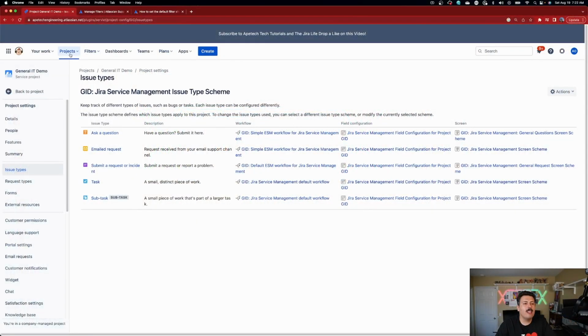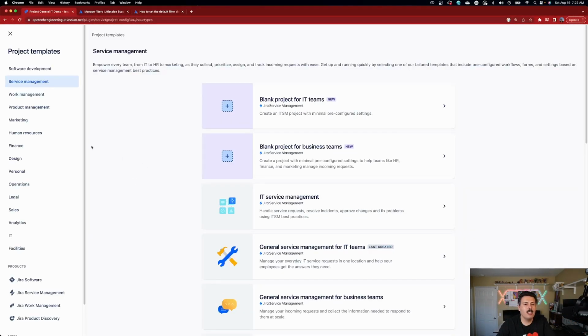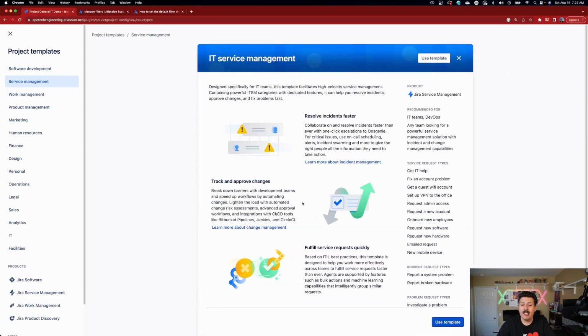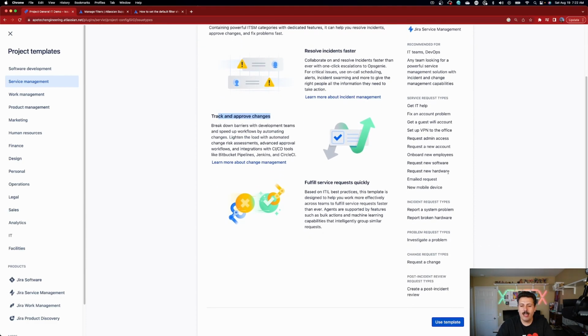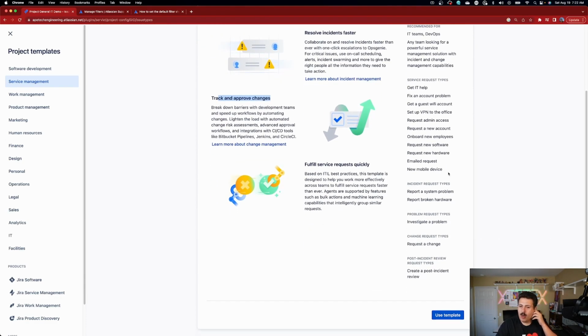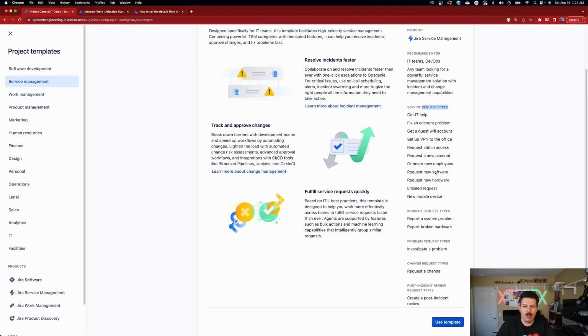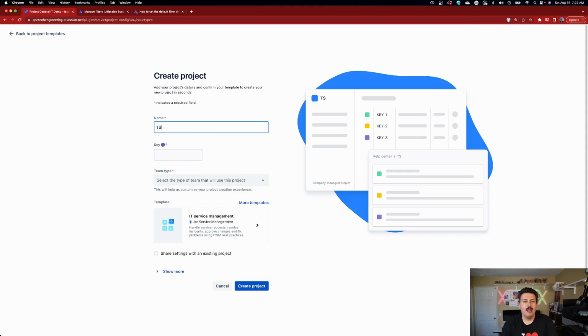Now let's go take a look at the other templates. So if we were to create a project, and this time we're going to select the ITSM, you'll notice that this one is really focused on incidents. It's really focused on changes and problems. And you'll notice that over here on the right side, we have a lot more different options. We're going to have service request types, incident request types, problem request types, change request types, post-incident review types. As you can see, this one's going to be a lot more rigid.